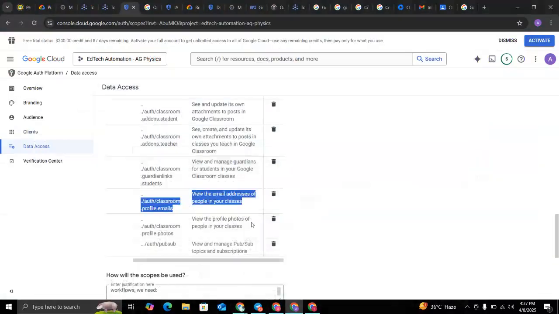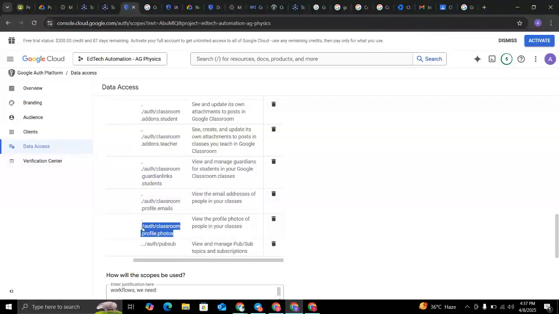So yeah, that's there. And for the profile photos, we will need those to filter out any nudity or insensitive photo. We need to filter those out before those students join our classroom.